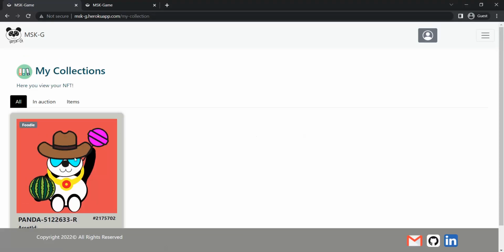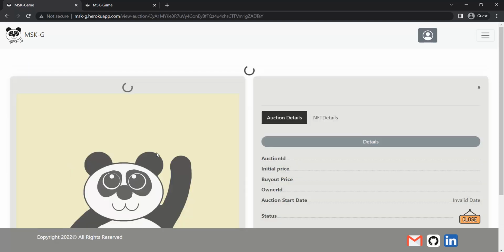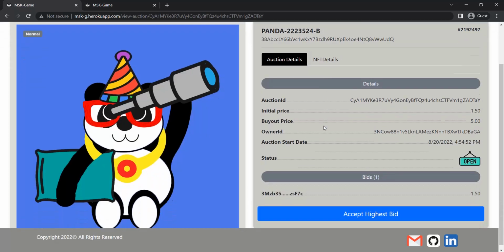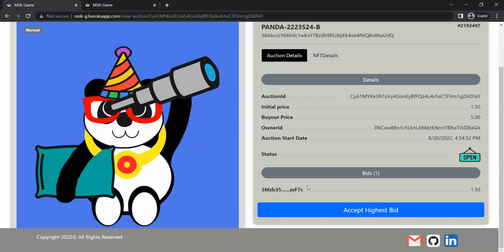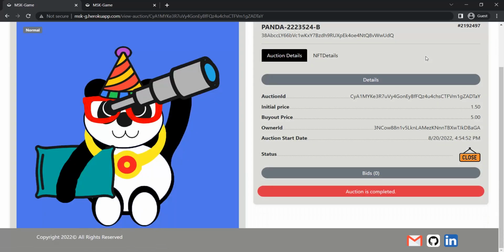After a bid is placed, click on the auction tab to see our NFT inside auctions. Now click on the NFT to view auction details. Inside the bid section, we have a bid for this NFT of 1.5 tokens. Click on accept the highest bid. The page will be reloaded automatically and we can see our auction is completed.